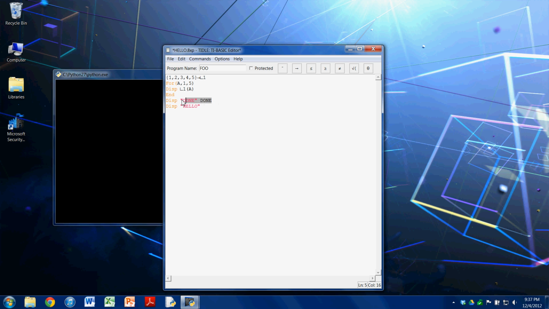You can also copy and paste lines. Let's copy this line and paste it down here. Notice how after we pasted, the syntax coloring was automatically updated to reflect those changes.